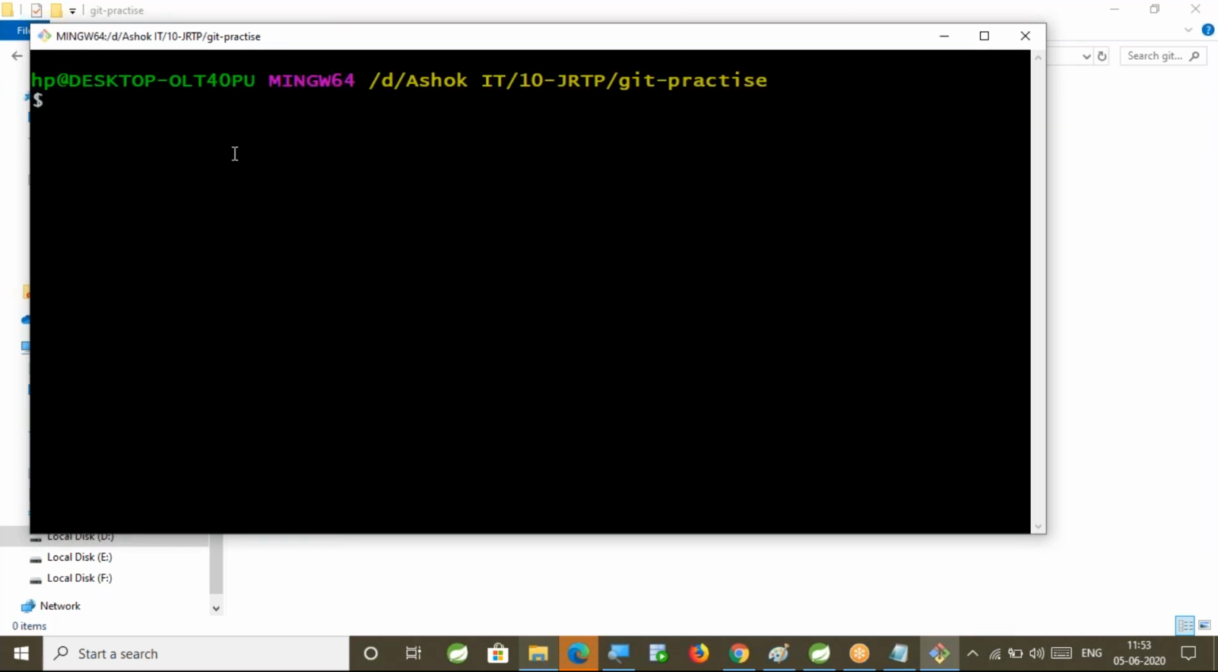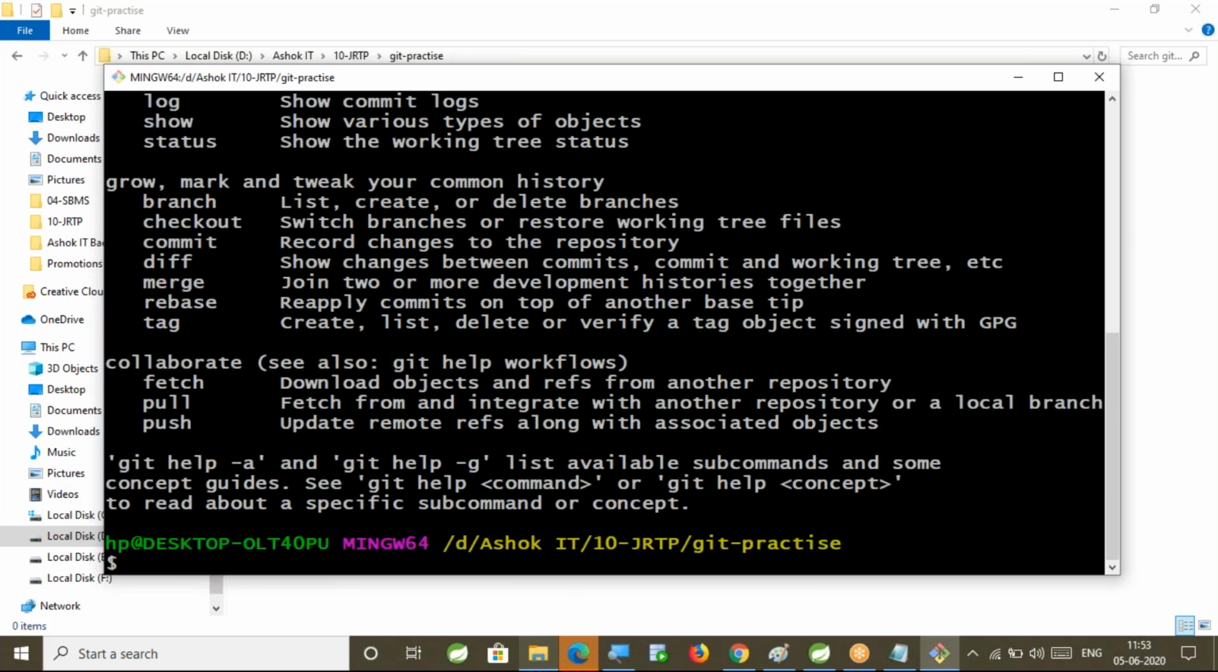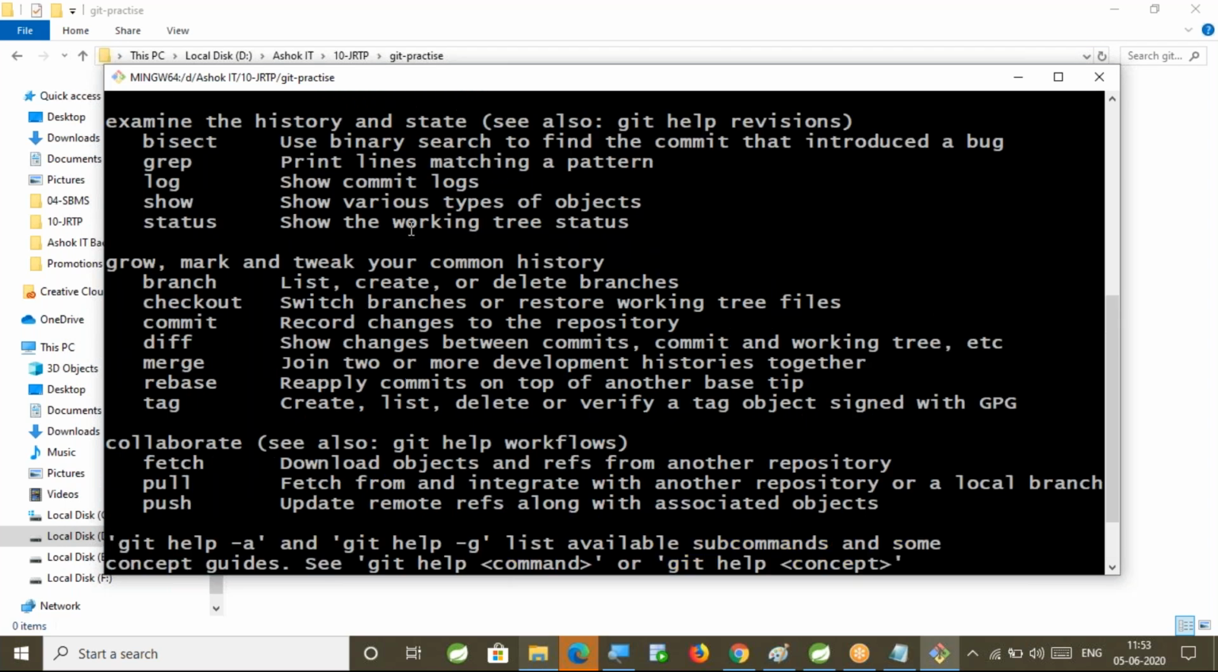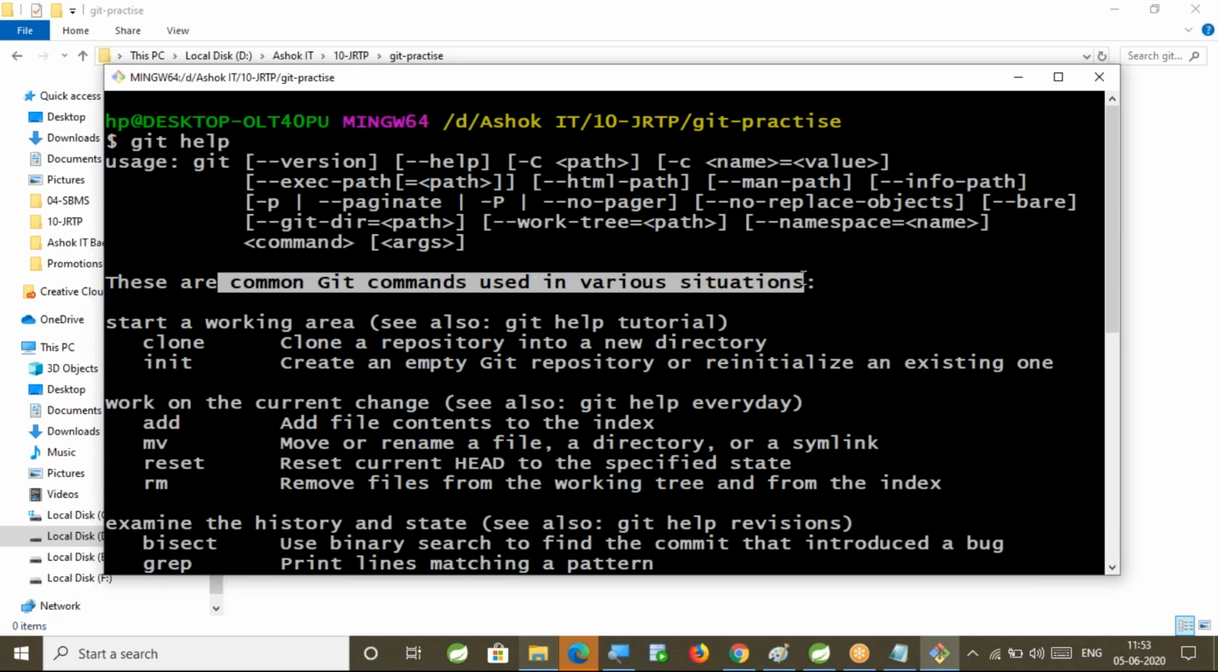Suppose you don't know any command related to Git Bash. Then what you need to do is git help. You just type a command called git help. Then it is going to give you the common Git commands used in various situations.